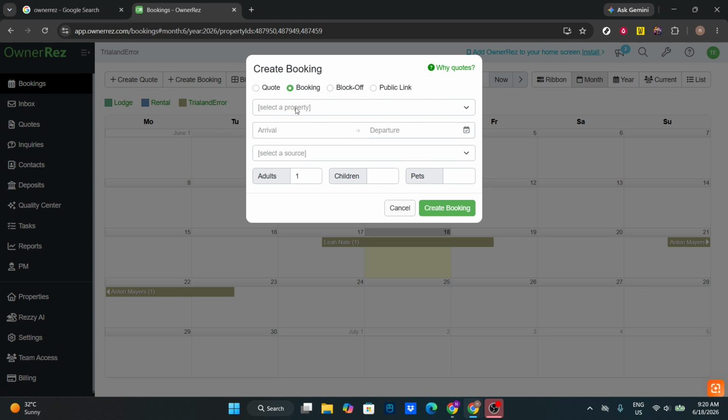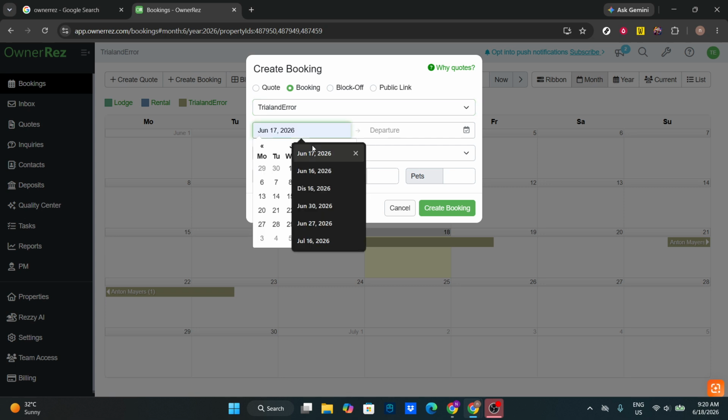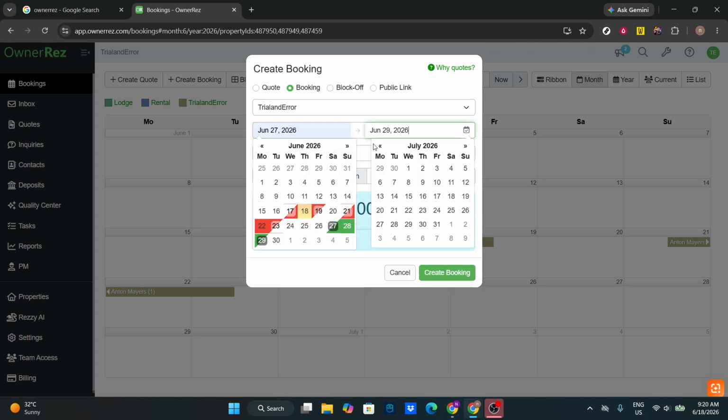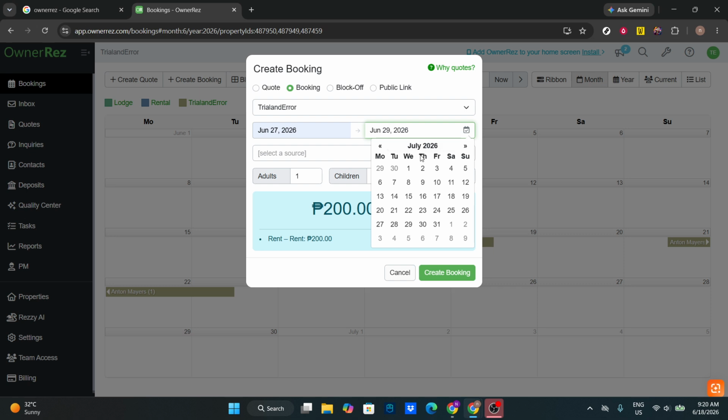From here, you'll start entering the basic reservation details. First, add the arrival date. Be sure to choose the correct check-in date since this will affect availability and pricing. Next, add the departure date so the system knows the full length of the stay. After that, select the booking source.